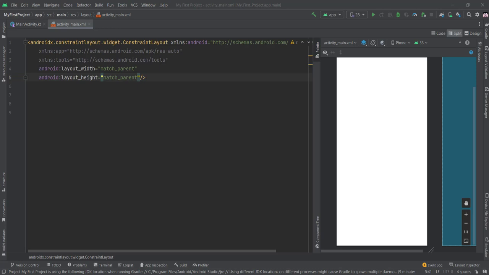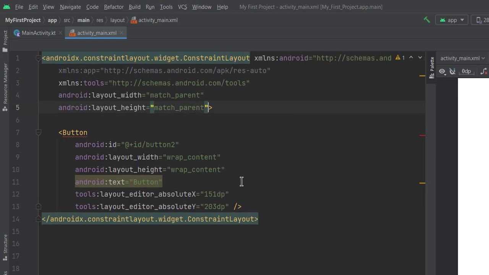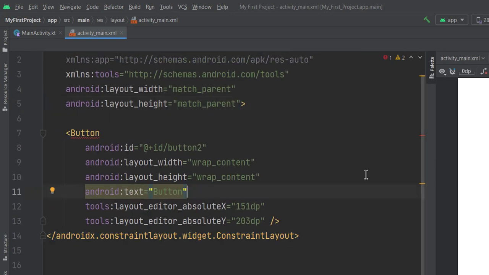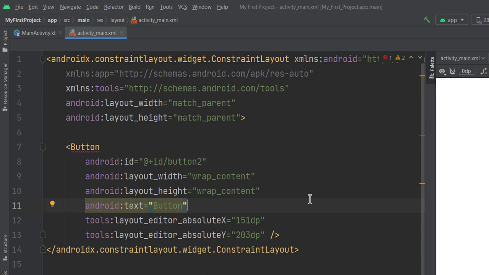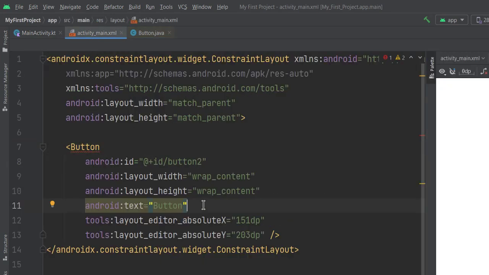So let's start by dropping a button from the palette. I'm going to just drop a button and go to the split mode to customize the button from the code. The first thing I need you to know is that the button can nearly have the same attributes of the text view, because the button in the Java code extends the text view, so it inherits mostly everything related to the text view. So without repeating the same attributes that we used in the previous video, let's learn how we can use the new ones. Let's start first by changing the background of the button.